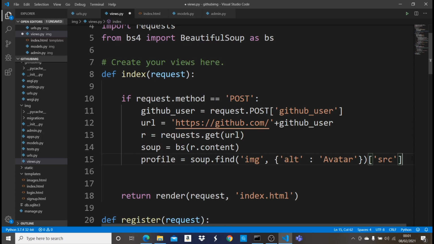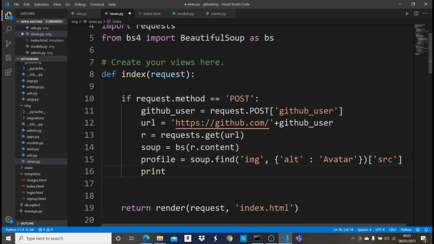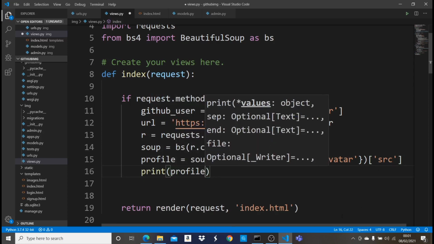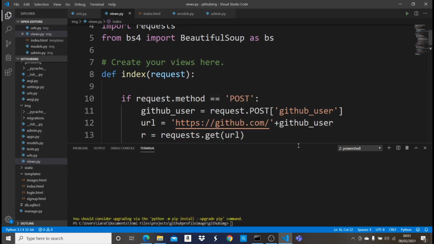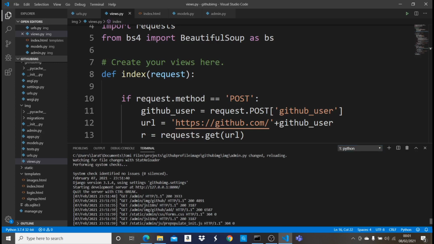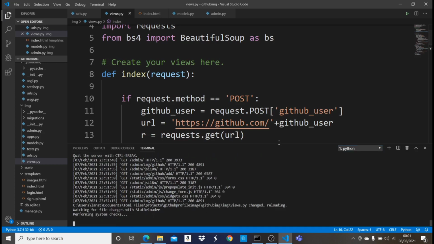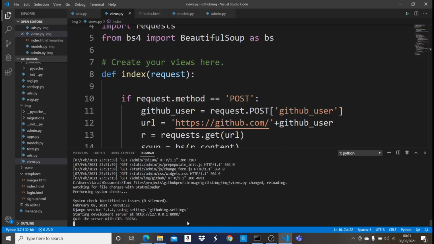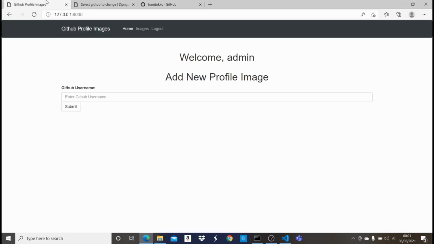So let's just print that link. You can say print profile just to make sure. Now let's save this. Once it runs, it should print the profile in our terminal. Let's say python. Okay, our app is running again because we made some changes. Let's wait for it. Nice. Now let me come over here and then refresh. Let me input mine, which is Tomitoko, and then click on submit.